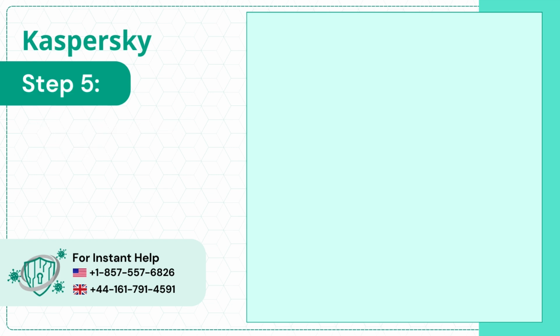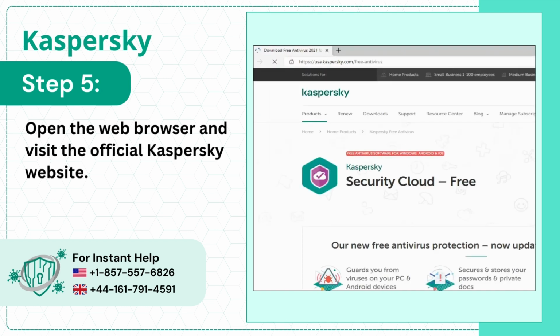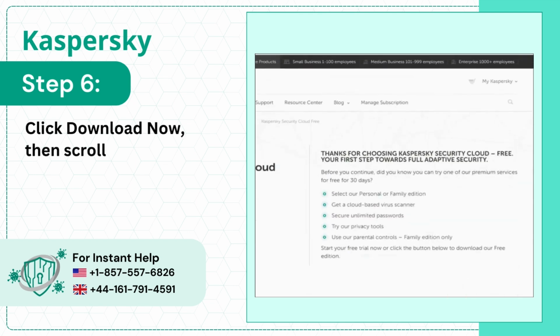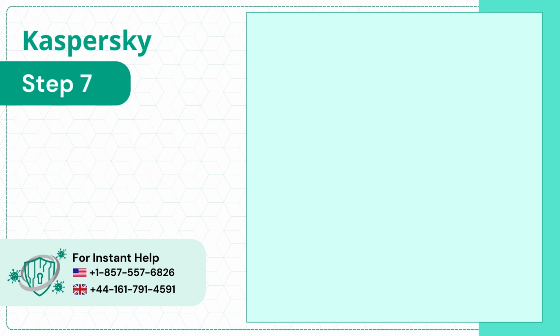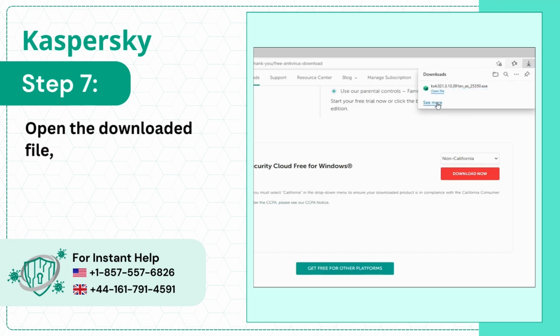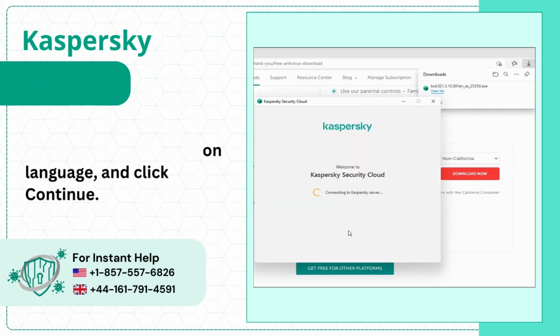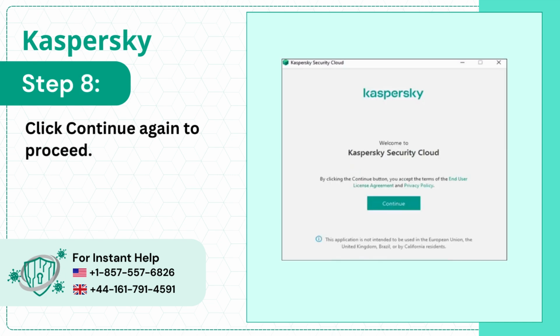Step 5. Open the web browser and visit the official Kaspersky website. Step 6. Click Download Now, then scroll down and click Download Now again. Step 7. Open the downloaded file, select the installation language and click Continue. Step 8. Click Continue again to proceed.